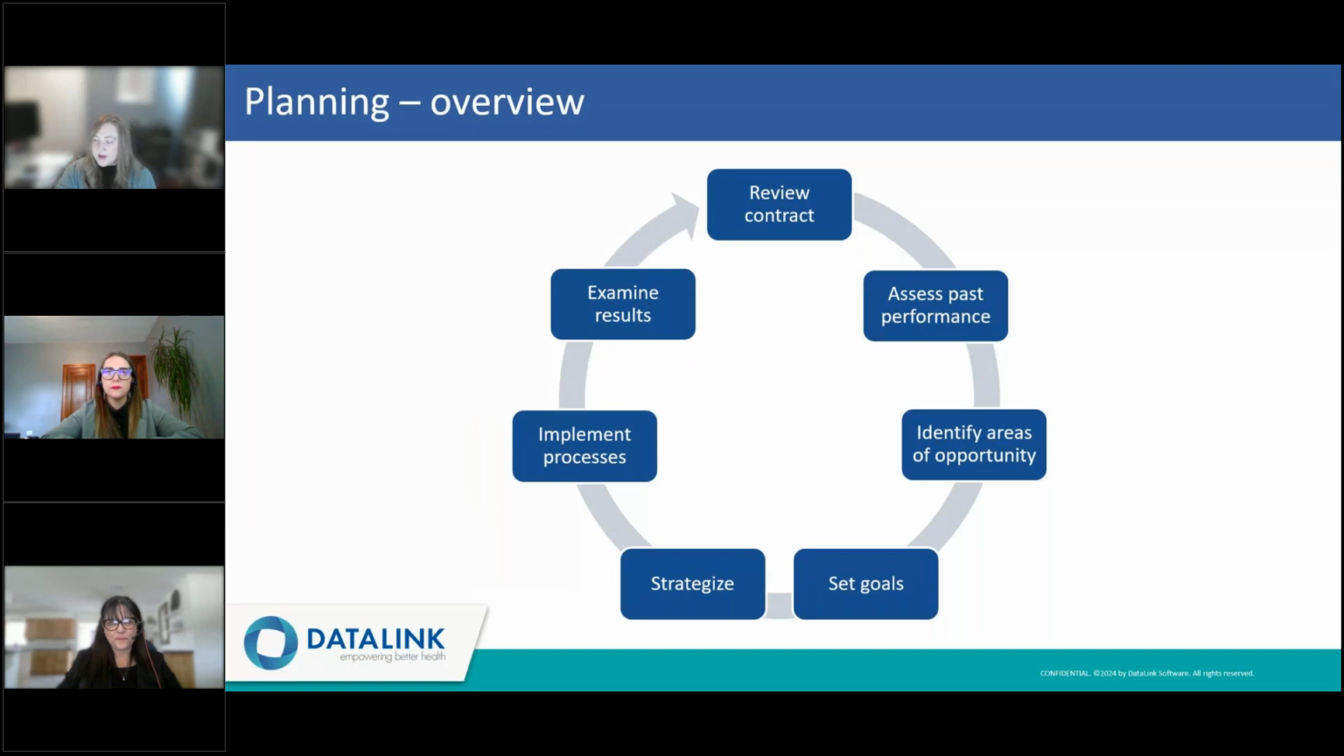Okay, so what we have here is an overview of planning and how it should be a continuous cycle. My approach to clinical planning in relation to HEDIS is based on a combination of the experience that I have working as an organizational director of quality and the experience that I have as a performance improvement consultant. So from being on the inside and from being on the outside looking in.